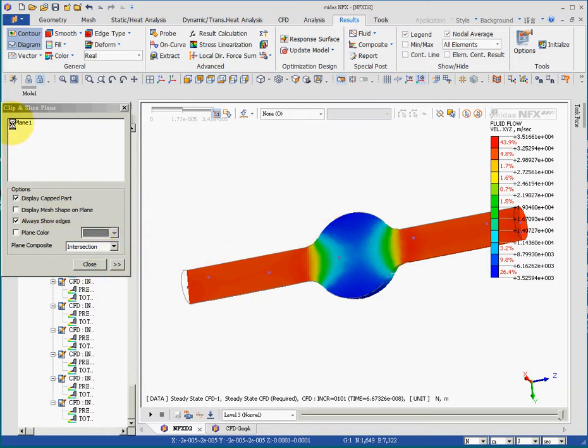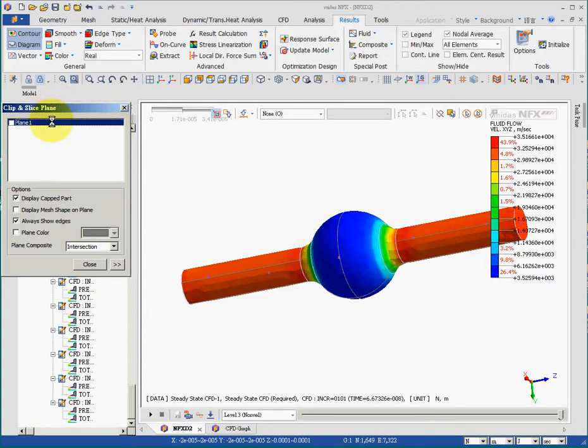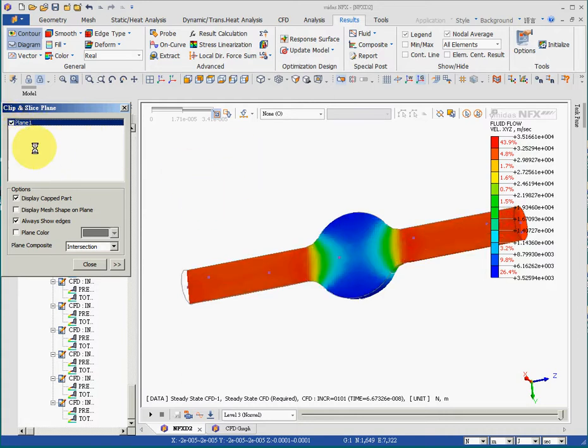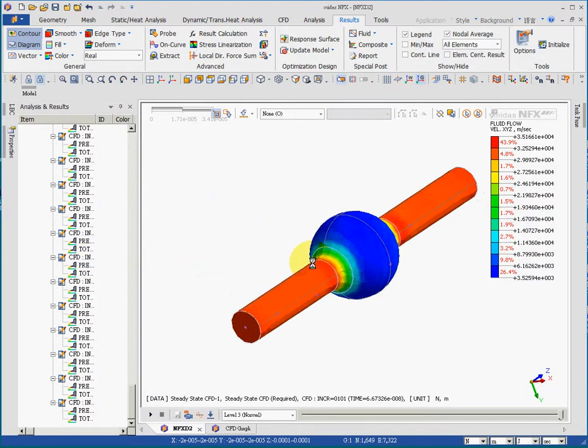So you can deselect. You do not show the clip plane. You don't have to delete the clip plane, because when you want to use it again, you don't have to define it again. You simply click on it. So this is how we see the result.